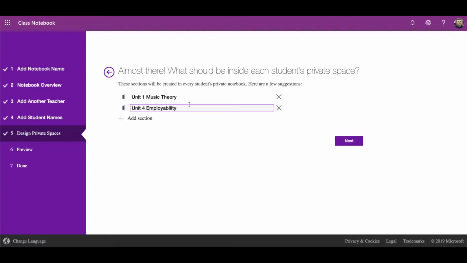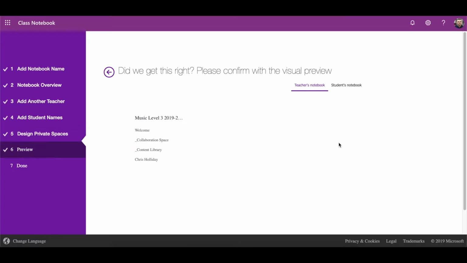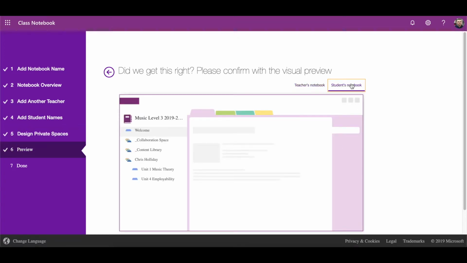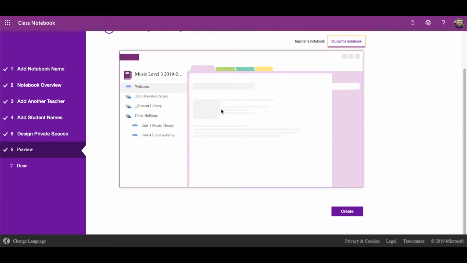I may use others later on, but I can always add them in at a later date. But just for a starting point, I'm going to do that. By putting these here and clicking Next, Notebook, when it creates your notebook, will automatically add those 2 sections to every learner's notebook. This is a very time-saving exercise, especially if you have lots and lots of learners. Once you get to this stage, you can click on Create, and the notebook will be created.